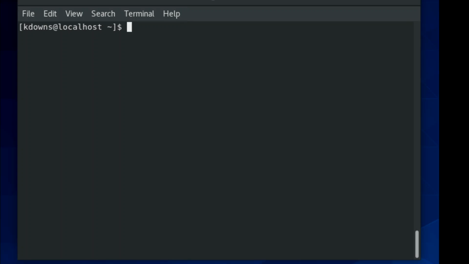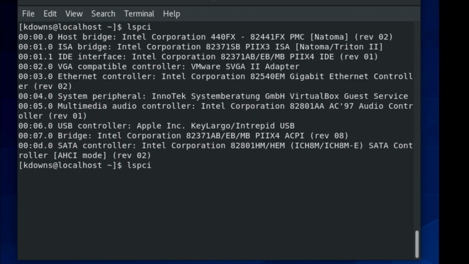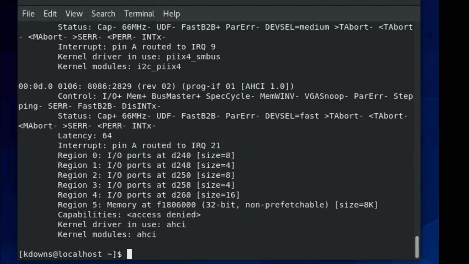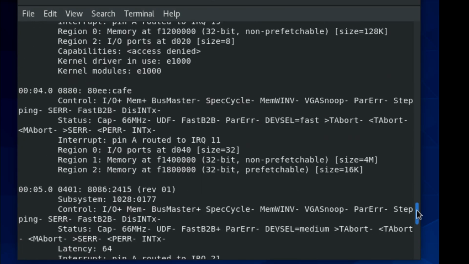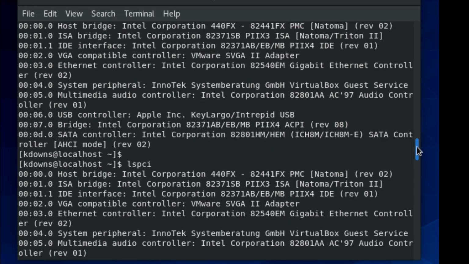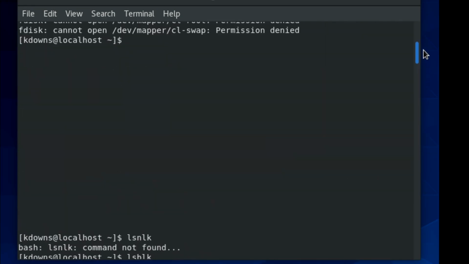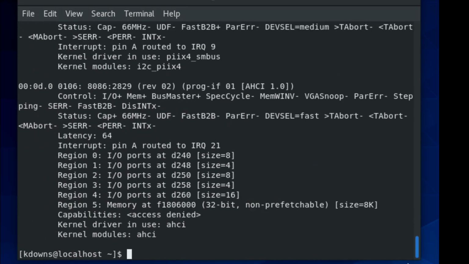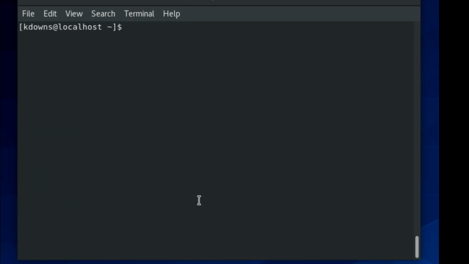Let me clear my screen. We're going to run it again, this time with the -nnv flags. Actually, let's do it just without them first, and then again with the flags so you can see the difference. You see it gives you a lot more info when we do it that way. It's giving you a lot more details. That's usually what flags do on commands: they alter what the command shows and give you more info. Okay, let's clear our screen.